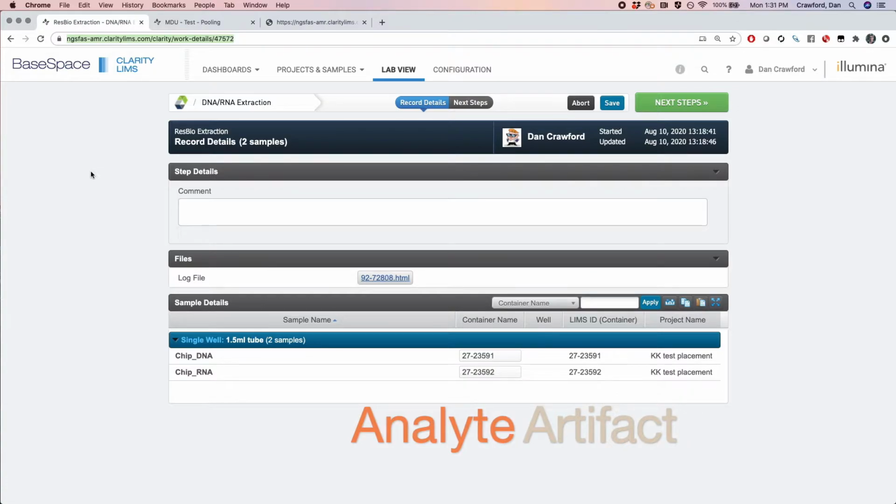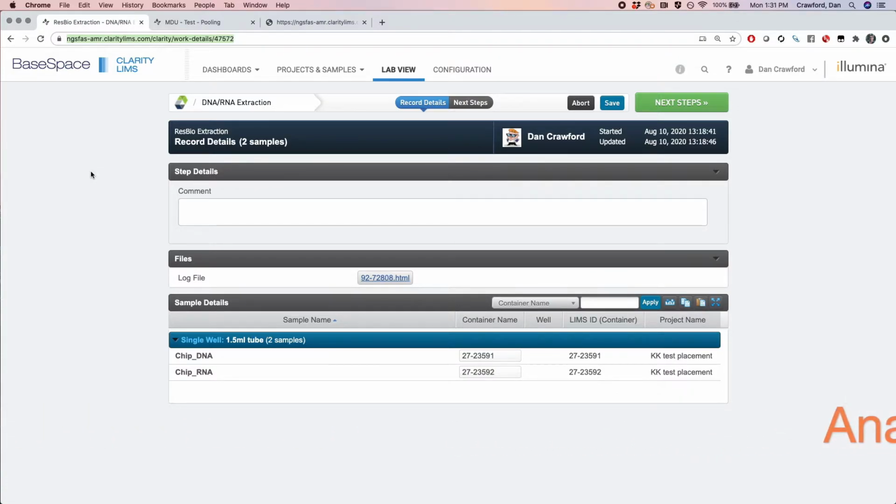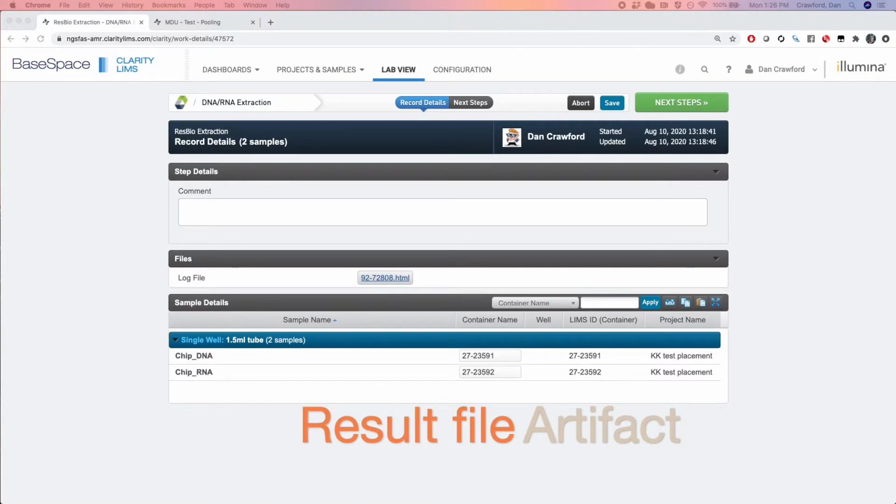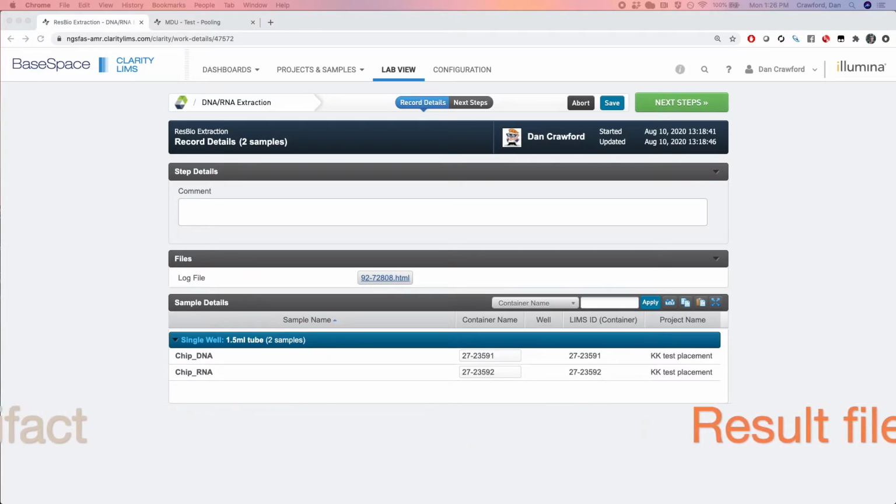In this example step, we've created two replicates, one for DNA and one for RNA. Each replicate becomes their own derived sample. In our example step here, we have one shared result file called log file. Let's take a look at the API input-output map to see how the API representation differs from the graphical interface.